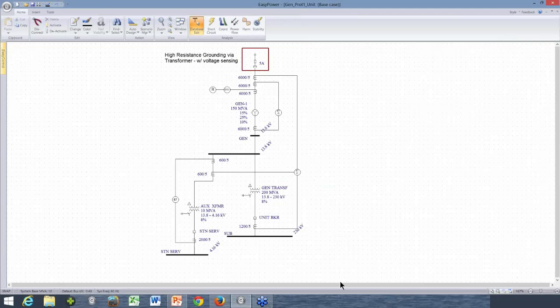So here's my unit connected generator, my high resistance grounding. Any ground fault down through the delta windings here is going to show up. I'm going to have voltage across my voltage sensing, and it's going to trip. If the fault is down here on the Y side, it's not going to appear as a ground fault here. So this ground relay will not see that fault. That's the advantage of the unit transformer, unit generator concept.